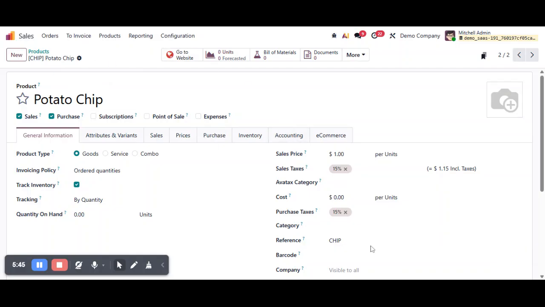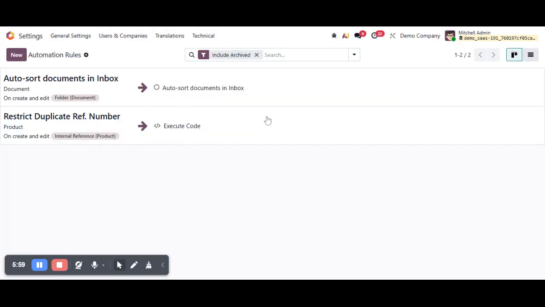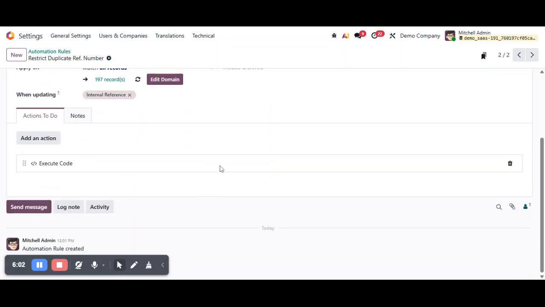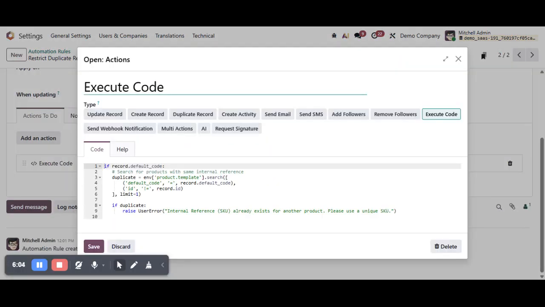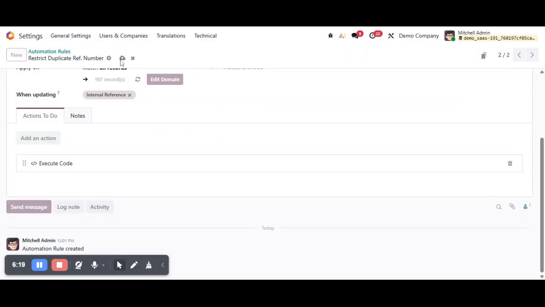So what we can do is, let me remove this as of now. 1 2 3. We just save this. Automated actions. This one I want to change. Now if you are someone for whom a case sensitive internal reference also matters, in that case you can use this code. So I have updated the code. Let me save this.